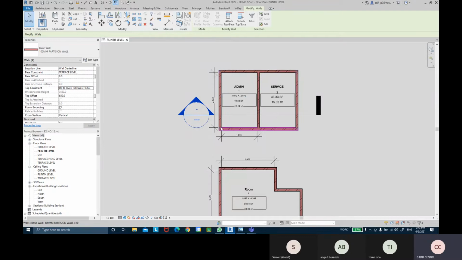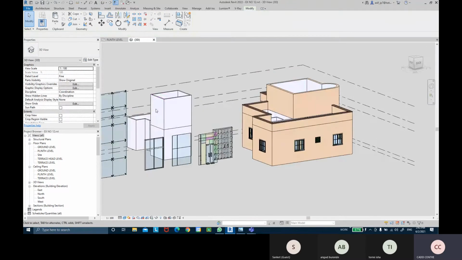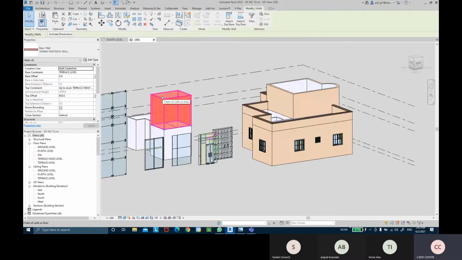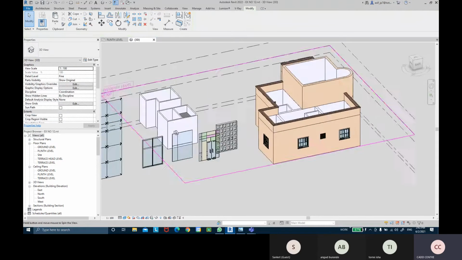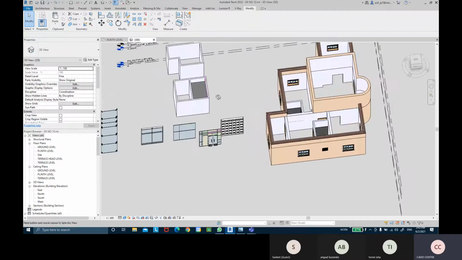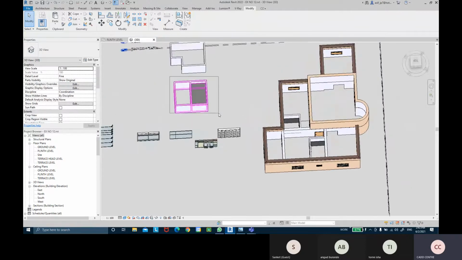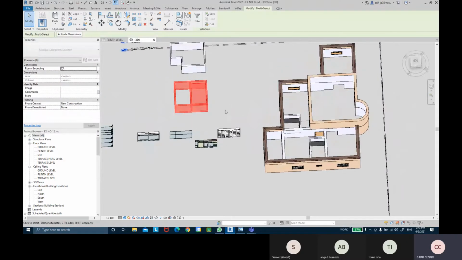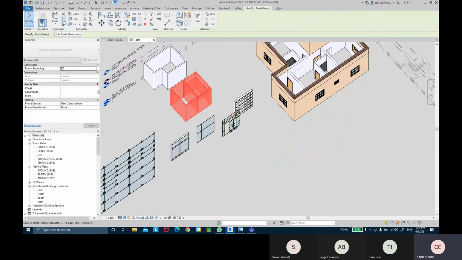So these walls have been copied and pasted to the upper level as well. Earlier there were no walls above this level. Okay, so now I can select all of these walls together, everything. Once all the objects have been selected, you can click on the copy to clipboard option.